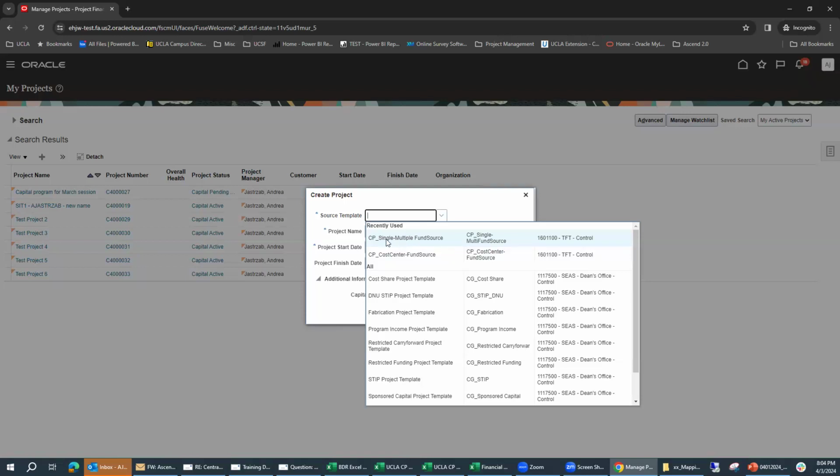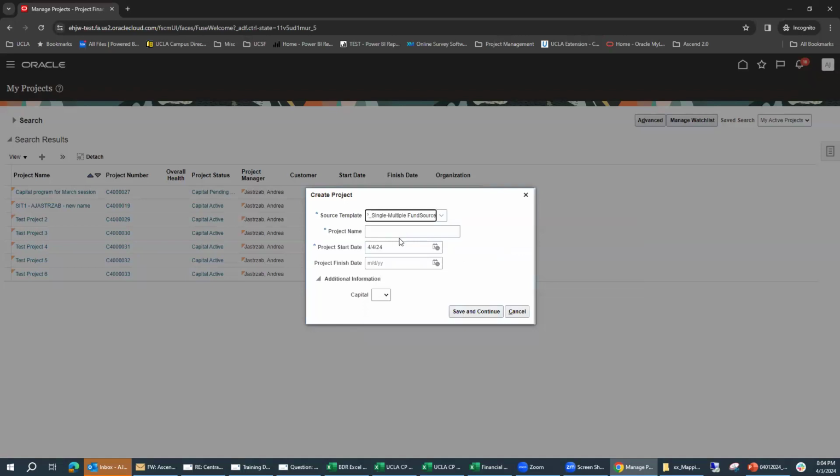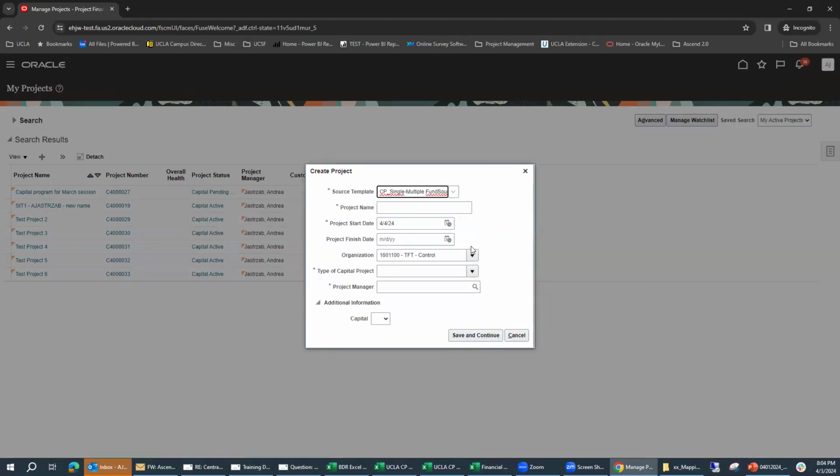I'm going to select this one because I'm going to be creating a project that only has one fund source associated with it. So I select that. The dialog box updates with the required fields. The next thing I'm going to do is give this project a name, which we're going to call the BDR demo project.